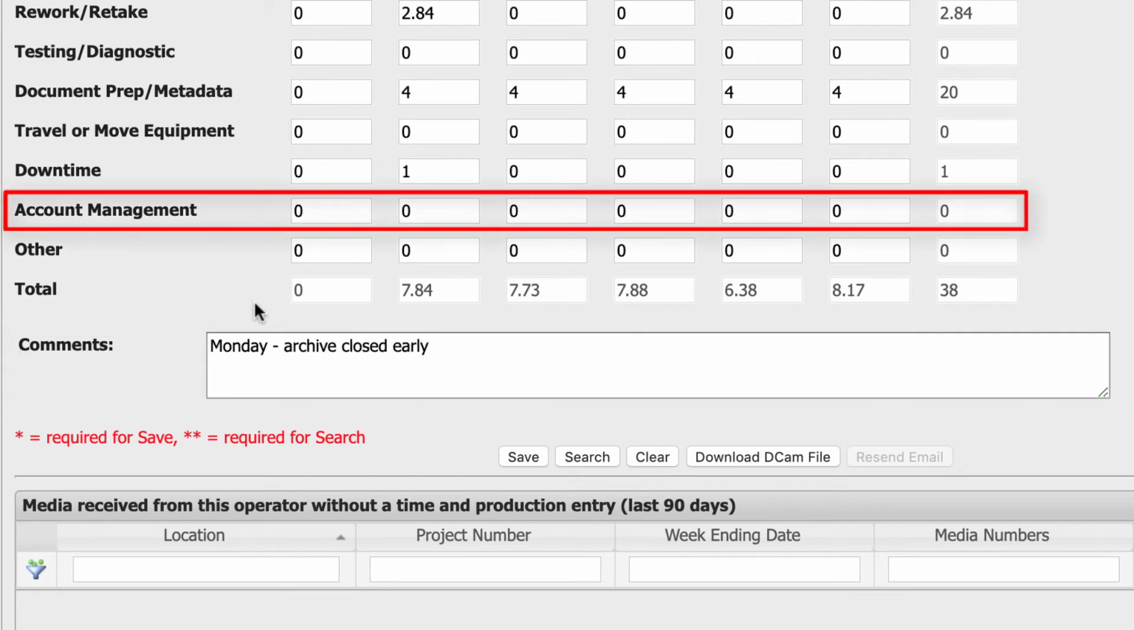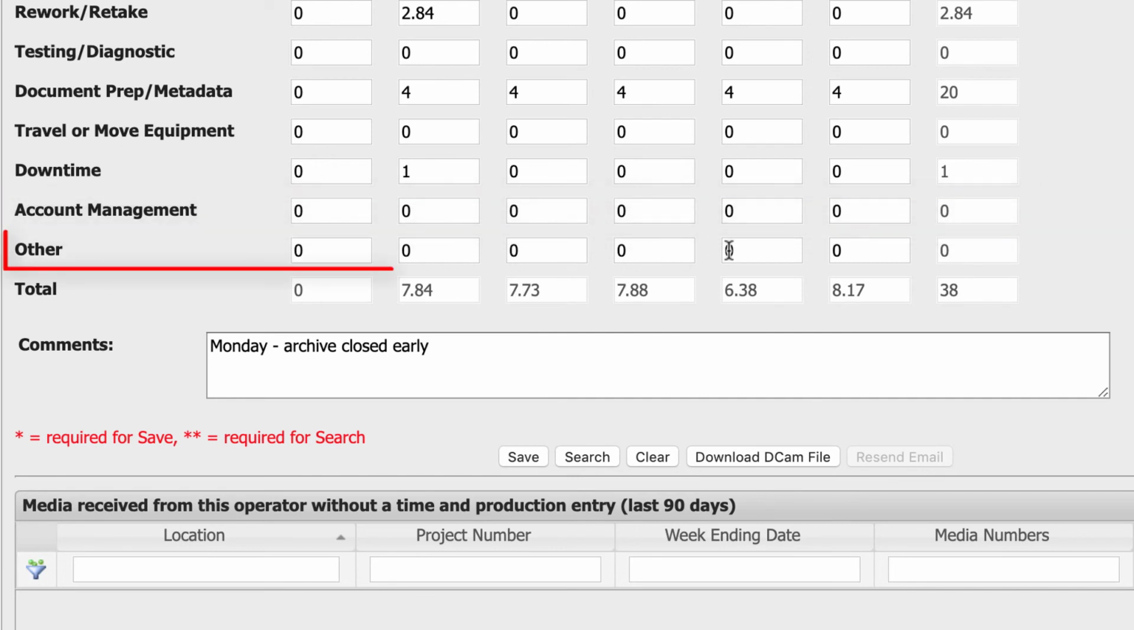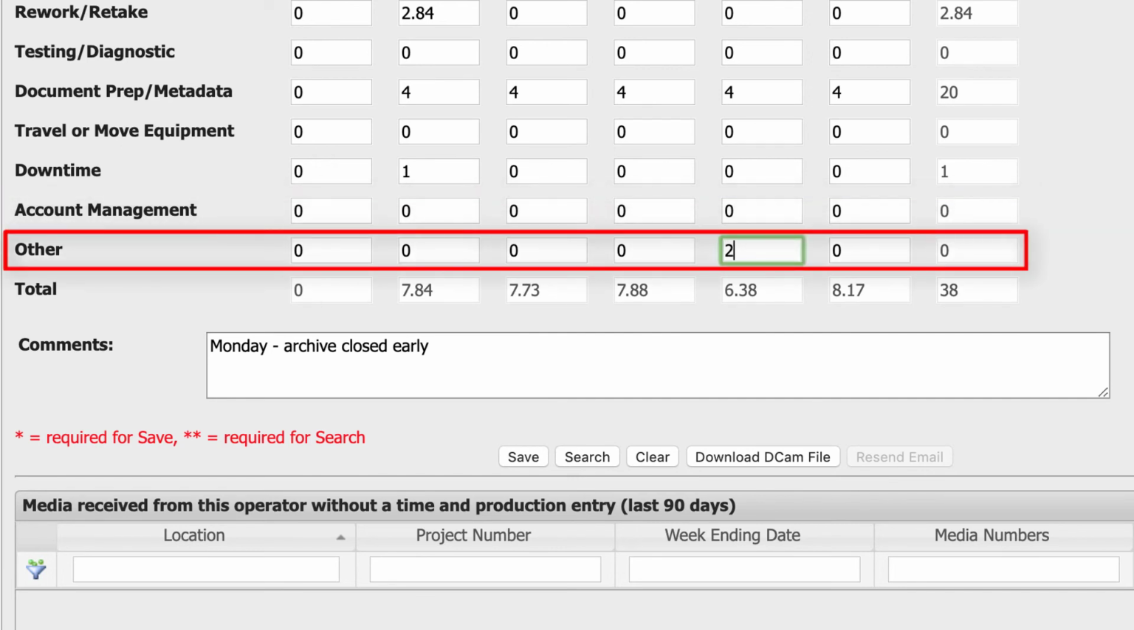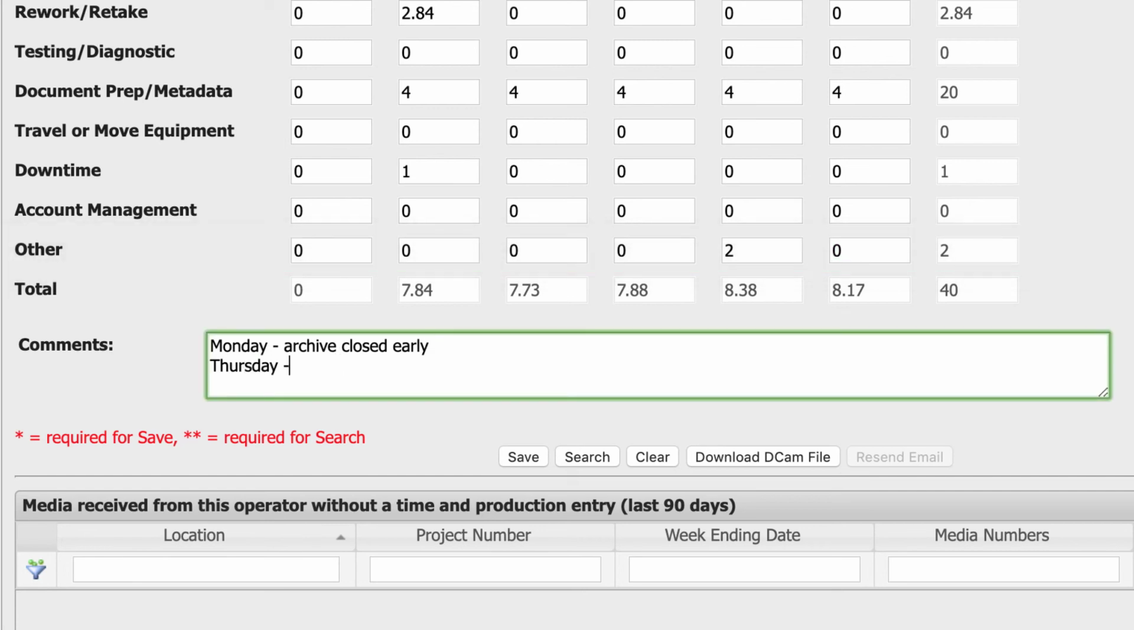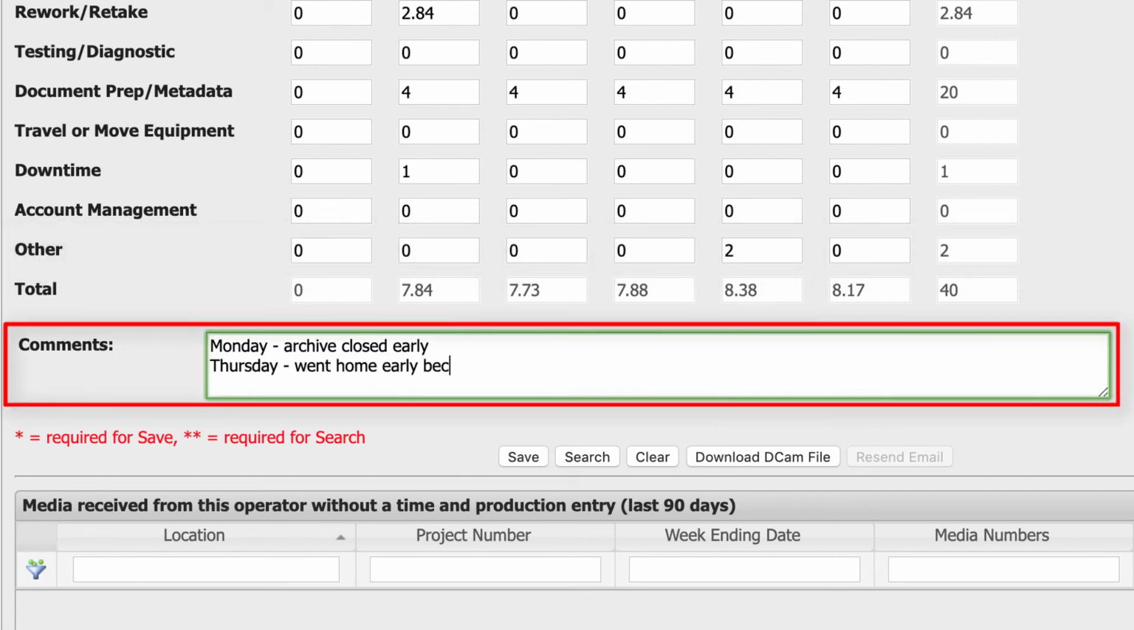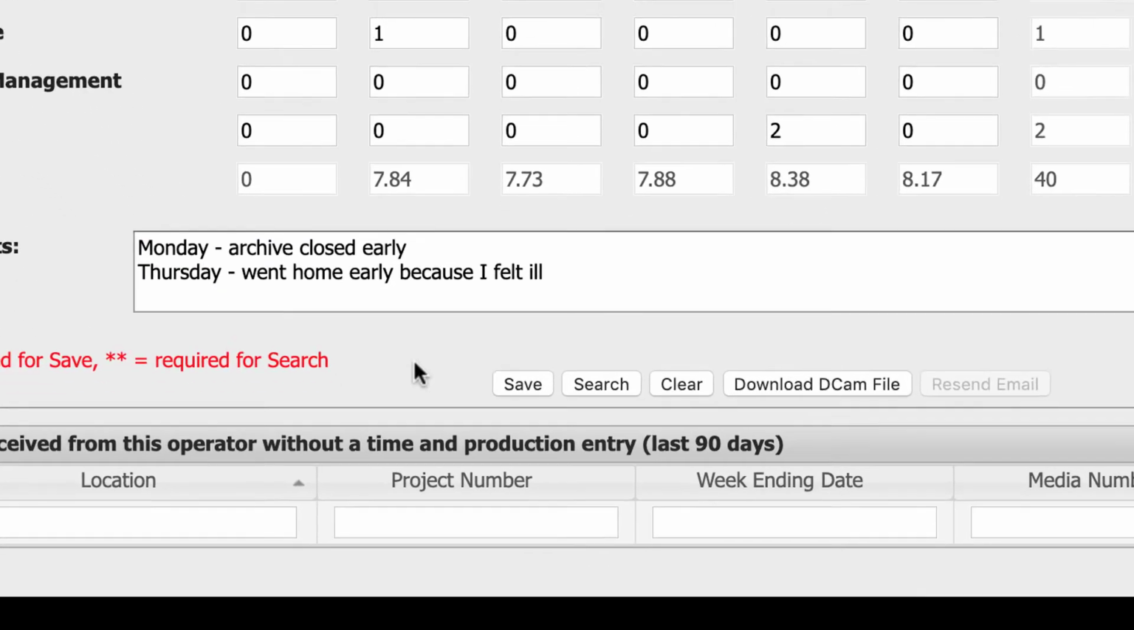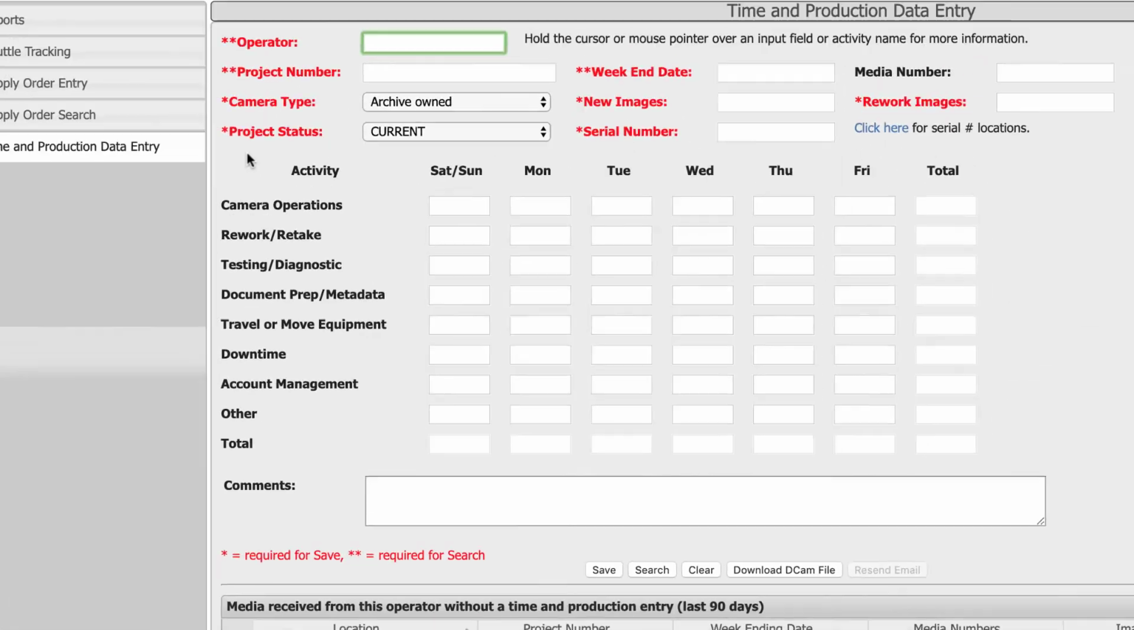Account management likely won't be used by you at all, so don't worry about this field unless you are directed by your supervisor to do so. The other fields are times you didn't go to the archive for personal reasons or volunteer training. Like the downtime fields, make sure to add an explanation in the comments section of this form. Make sure to click Save to save the data you entered.